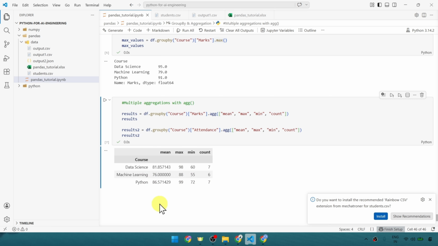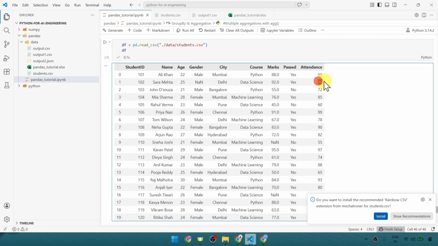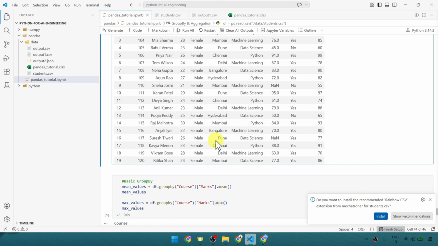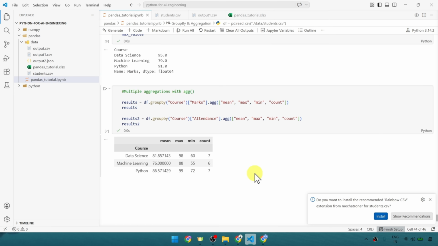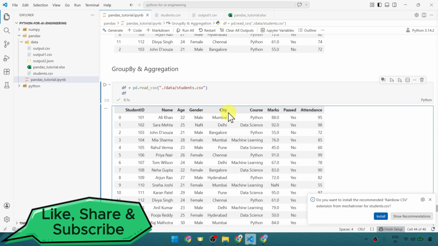And this time, see, data got changed because this calculation is happening onto attendance. So here we have got mean, max. Max, you would be able to see that for the data science, max value of the attendance is 98, which is this one. And for the Python and machine learning, you can see the same values. So just I wanted to show you that you can do these calculations onto any of the columns. So as an assignment, you can try doing this grouping onto this gender and city column one by one.